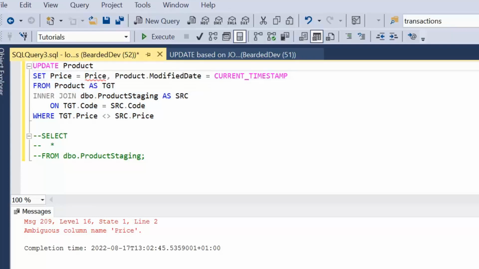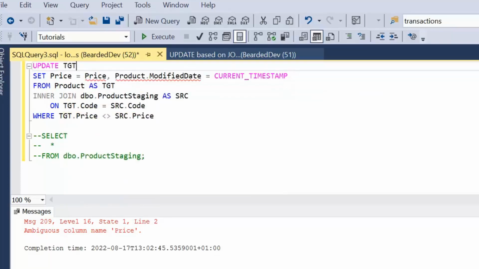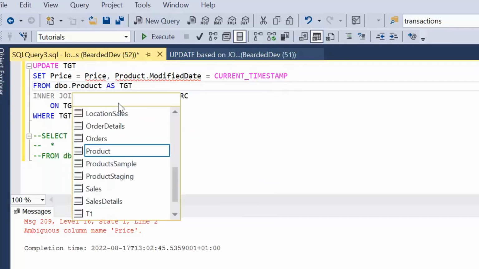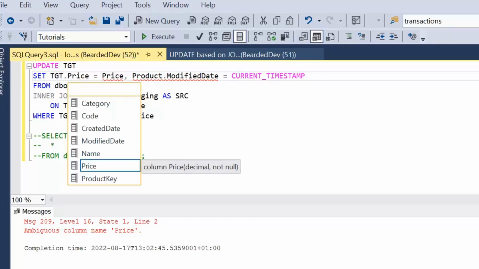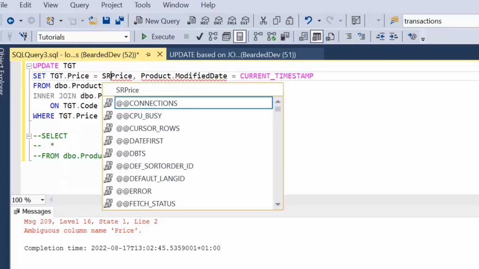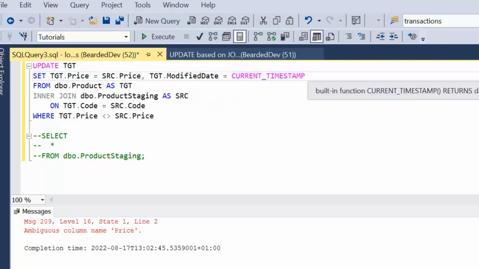So in this case we're going to be updating TGT. That's what we've aliased our product table as. So we're going to be setting our TGT.price equals our SRC.price, and our TGT.modified_date. Notice that isn't actually coming from our product staging table. We're just setting this to the timestamp within the database engine of when we actually perform this update. So it's quite straightforward to do.